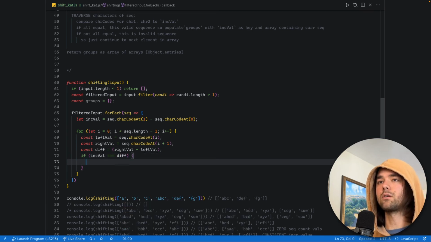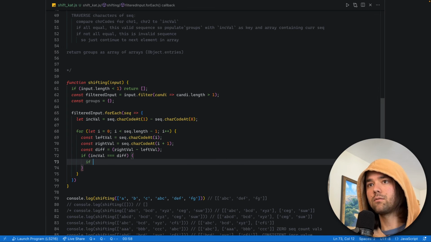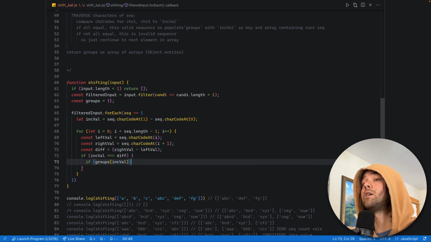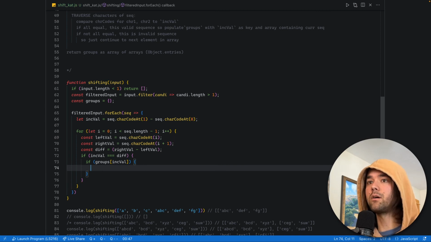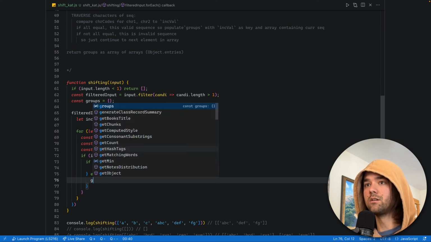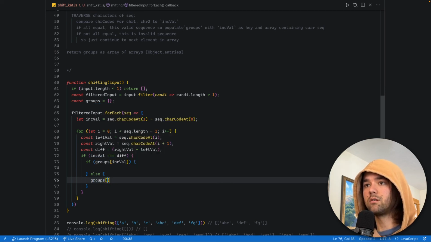Then we want to populate our groups object. So if groups, and this will be incrementation value, already exists, then we know that we've already populated it. Else, we need to create that entry. So it would be groups incrementation value is equal to, we'll just do it manually here.